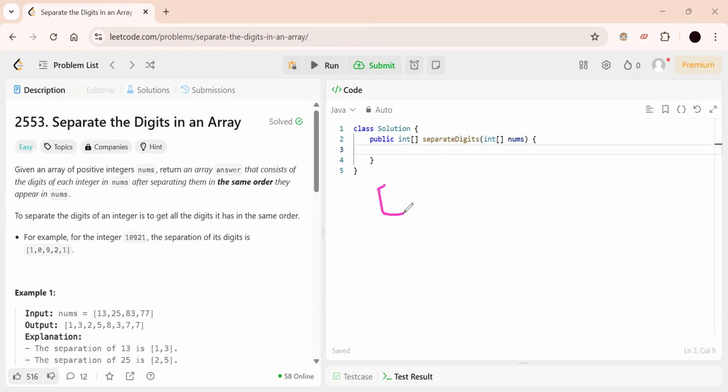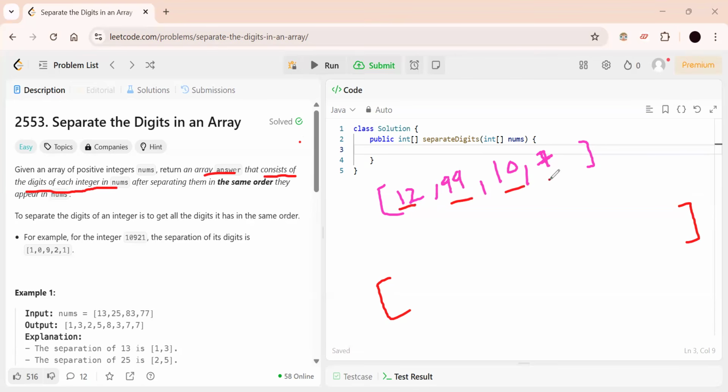The first thing is they'll give us an array nums. For example, 12, 99, 10, 7. Now what do we need to do? We need to return an array answer that consists of the digits of each integer in nums. So this is a number, this is a number, this is a number, this is a number in the nums array. It consists of the digits of each.